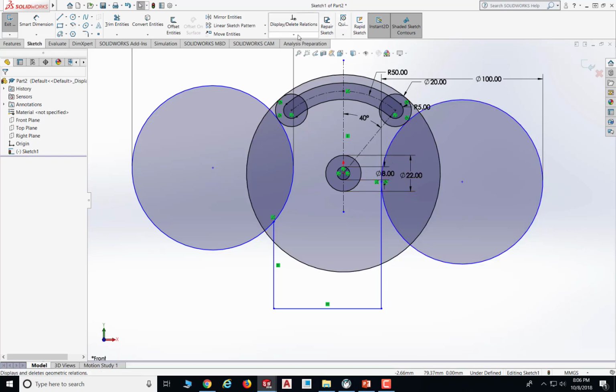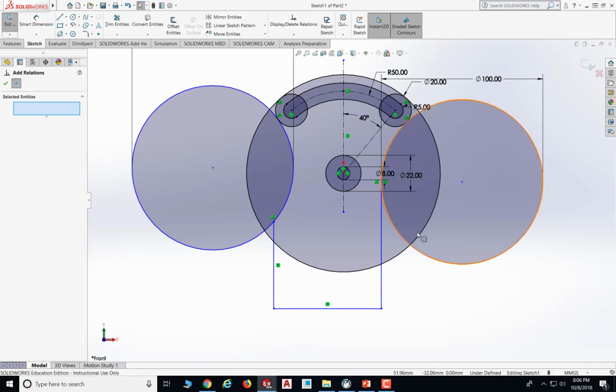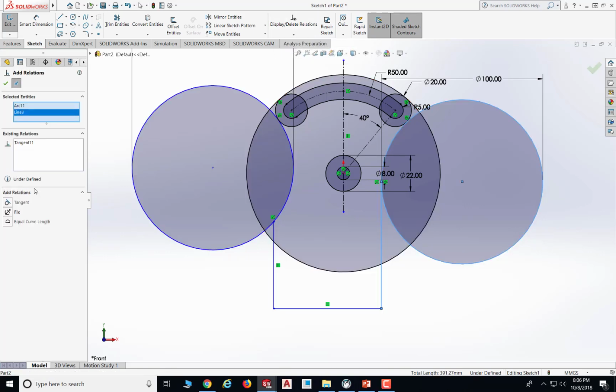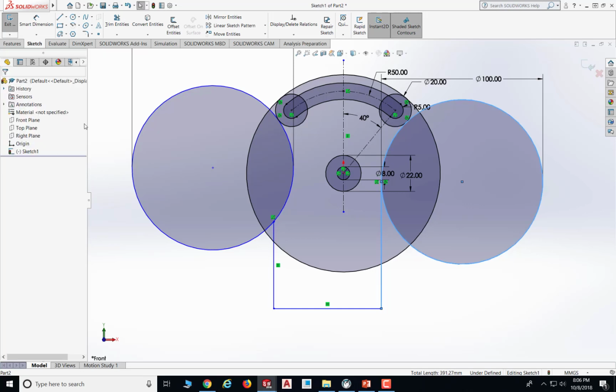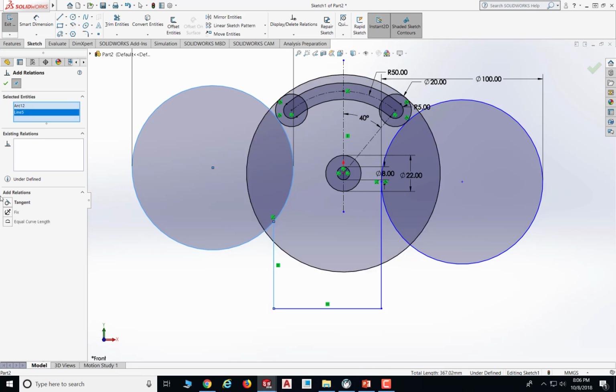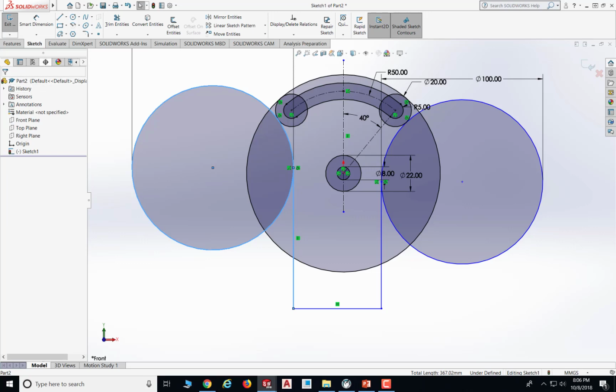Okay, so add a relation here, say those 2, and make them to be tangent, and the tangent here. Say okay, and I do the other one. So make those 2 tangent as well. Add a relation, this and that, make them to be tangent, and say okay.